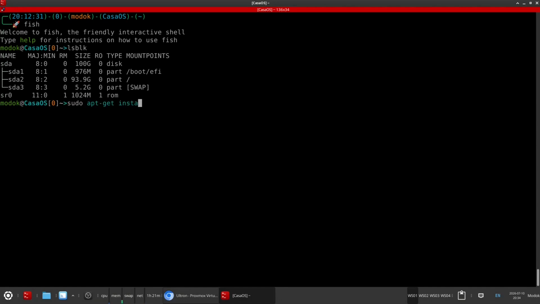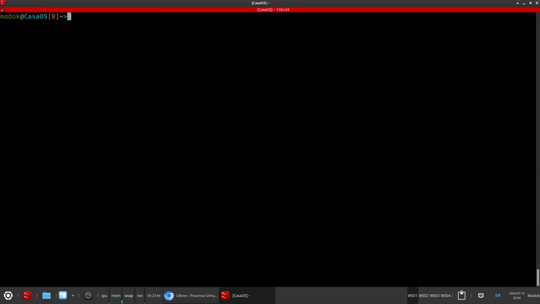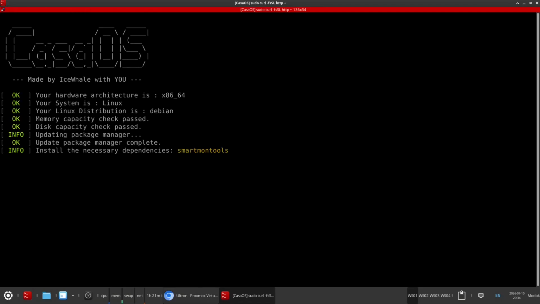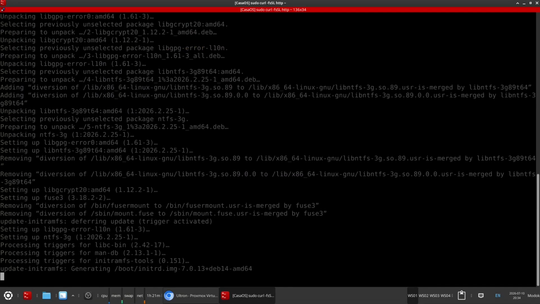Install CasaOS. If curl is not installed, install curl first. Now we can install using the curl command, including the CasaOS URL and piping the command into bash. Wait for CasaOS to install, this could take some time.